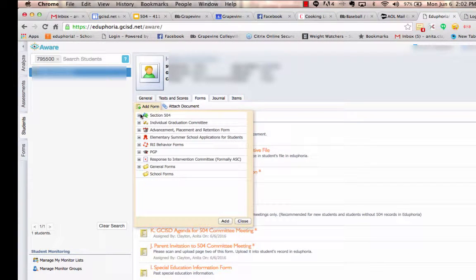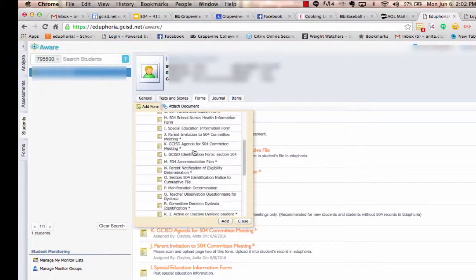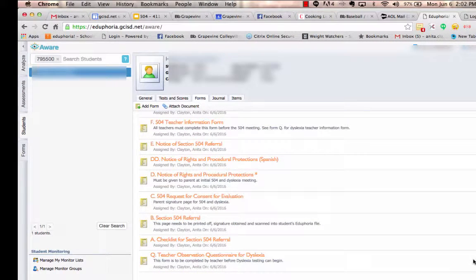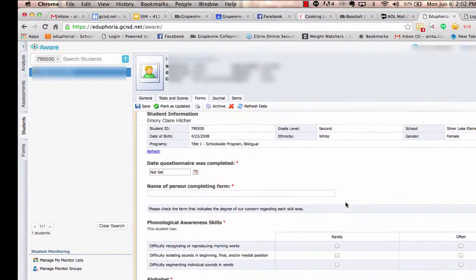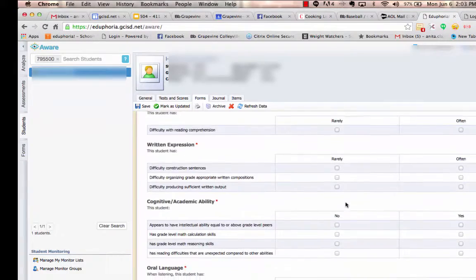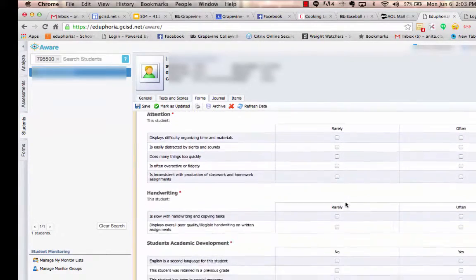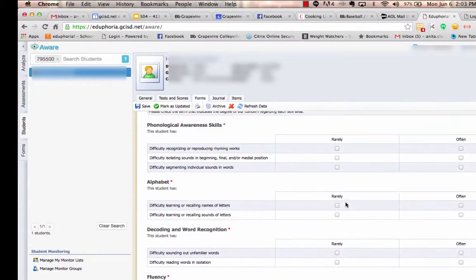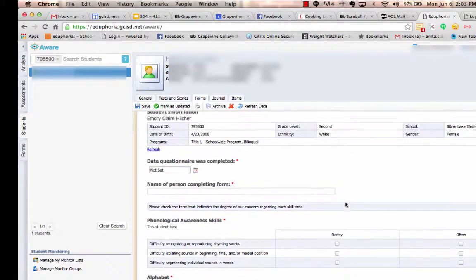All right, moving along, more explanation of forms. We have Form Q, which is the Teacher Observation Questionnaire for Dyslexia. Now, this is only for teachers and for students who are being tested for dyslexia. It is different than the teacher questionnaire that we had earlier in our forms, but this one is specifically for dyslexia, and it needs to be completed before the dyslexia assessment can be made.